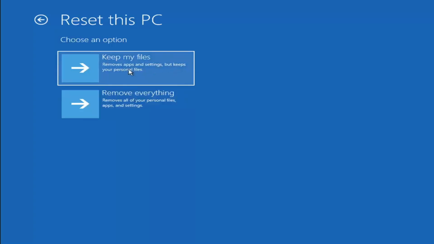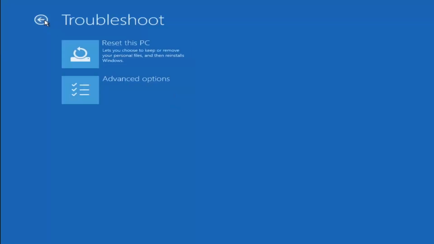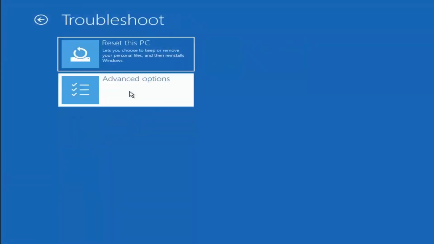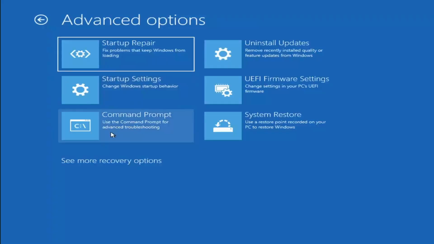So I would recommend trying to get a recovery tool and backing that up first before selecting it anyway. But again, those are a couple of different options. And then something else you can try here: if you go back to the choose an option screen, underneath choose an option, select troubleshoot, advanced options, and now select where it says command prompt.